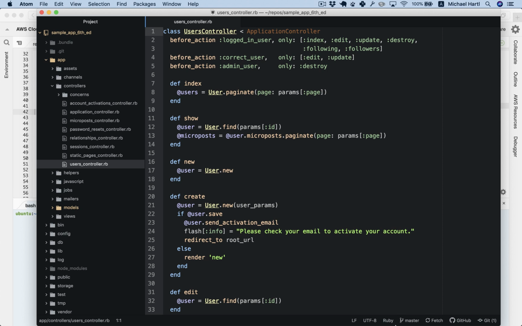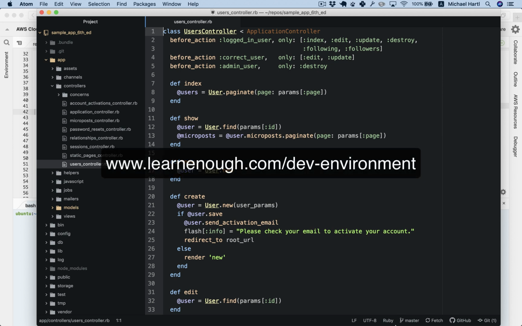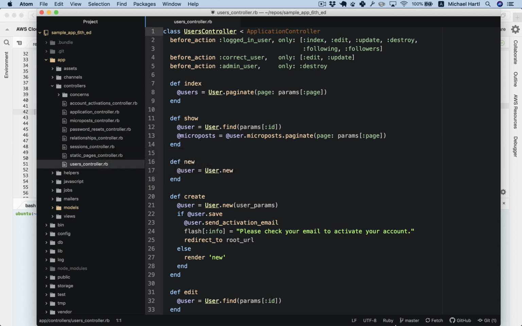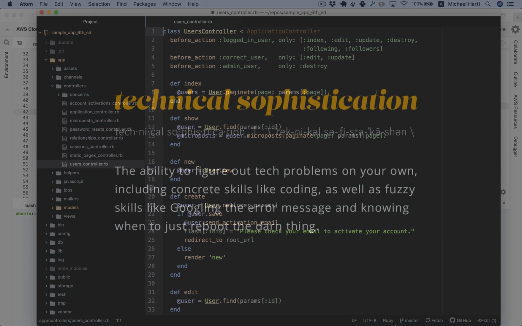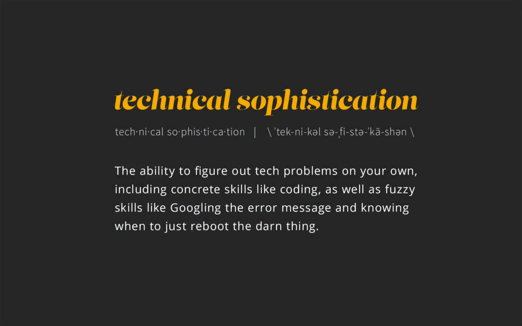I definitely suggest setting up your native operating system as a development environment at some point, and you can find details in Learn Enough Dev Environment to be Dangerous, but it's a lot more difficult. In order to get things to work, you're likely to have to apply your technical sophistication, which is a term we use at Learn Enough to refer to the general ability to figure out technical problems.